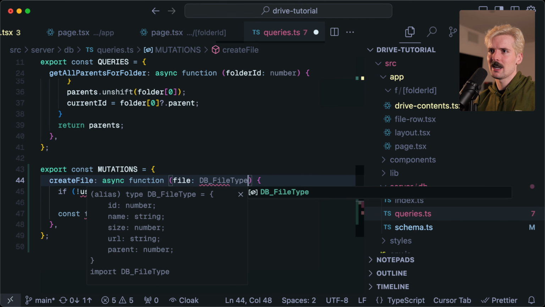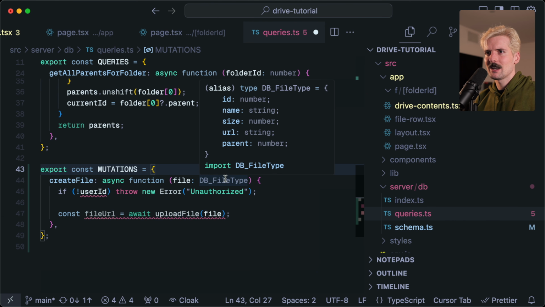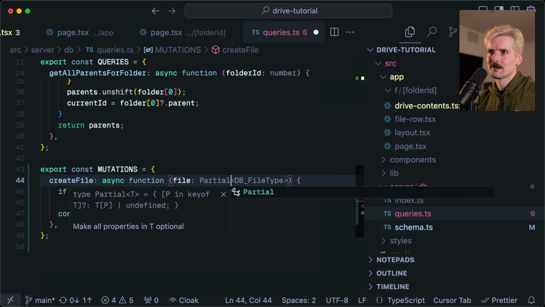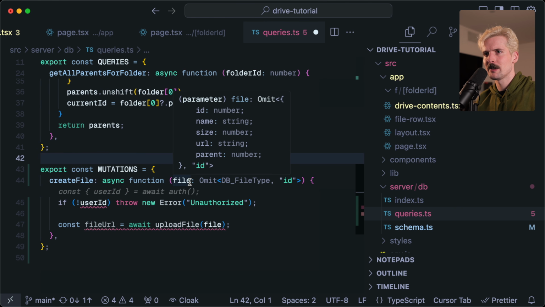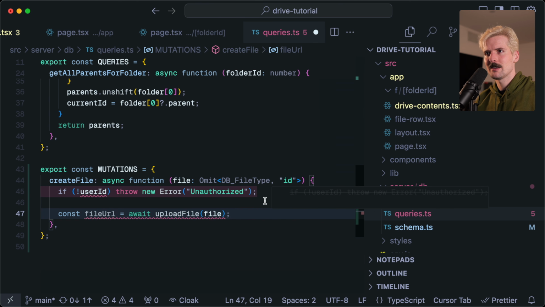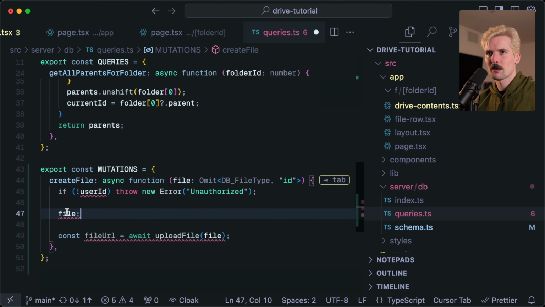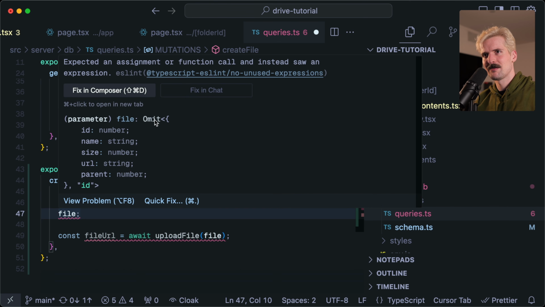DB file type. The only catch here is that it's expecting an ID, which we can fix. Oh, it also doesn't have the user's ID. We'll do that in a bit too. We're going to do Partial of DB file type. We don't want a partial here. We want an Omit. Omit lets us pick specific keys that won't be included. So now if we hover here, we'll see it's an Omit with ID omitted, which means we should be able to call file down here. And if this worked properly, I dislike that omitting doesn't directly just omit that.